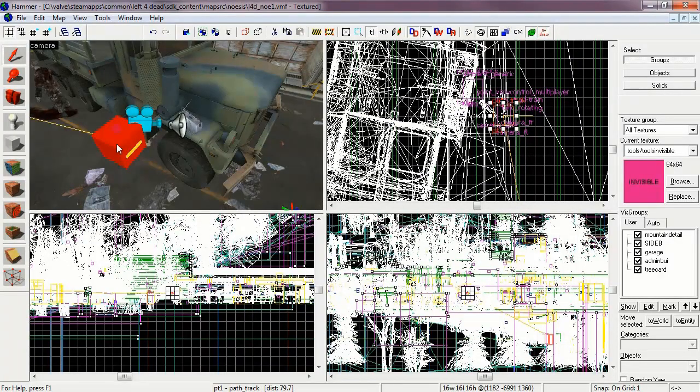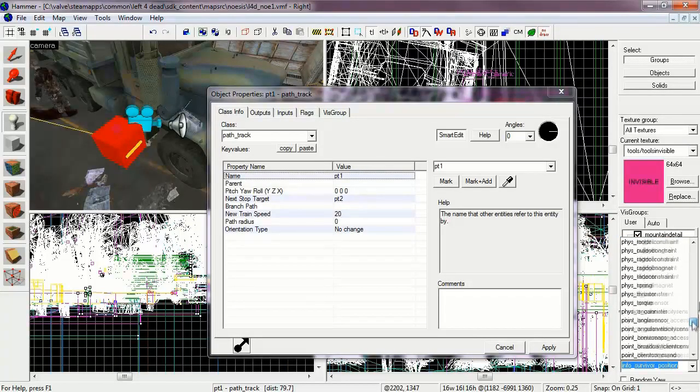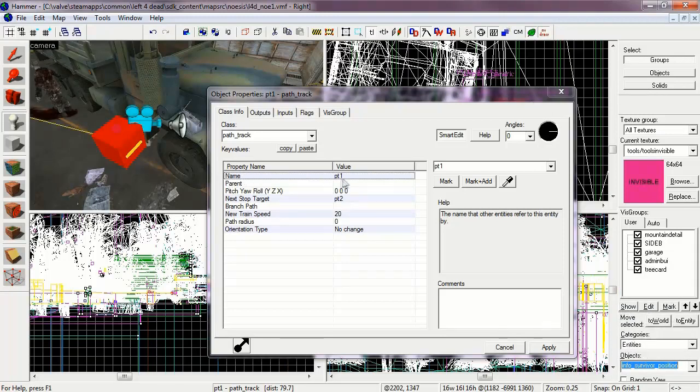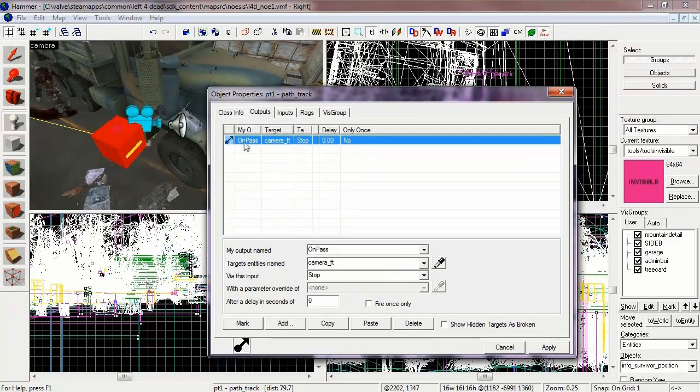Now let's do the stop targets. The func_tracktrain utilizes path tracks to know where it's going to go. It is created with the Entity tool. So let me pull it up so you can see where it is. See, it's path_track. The name of it is PT1, so it's the first stop target. Next stop target is PT2. The new train speed is 20, and the orientation type is no change. And none of the flags are checked. And on pass, camera function train stop. This is so the camera stops there, and it knows where to start.